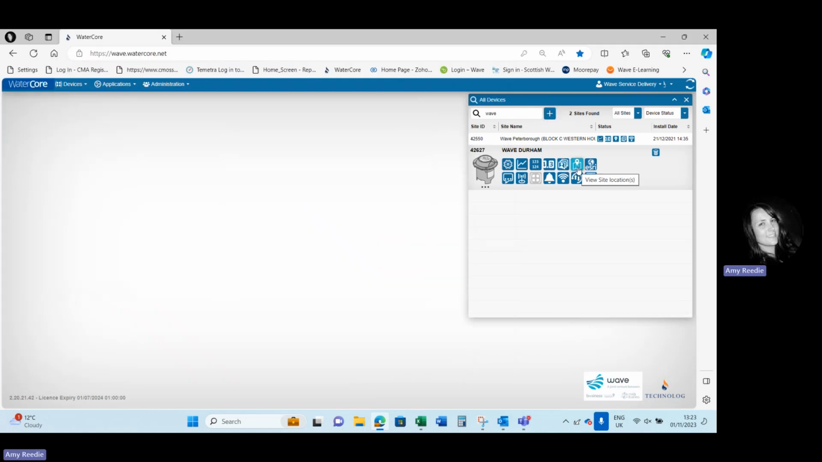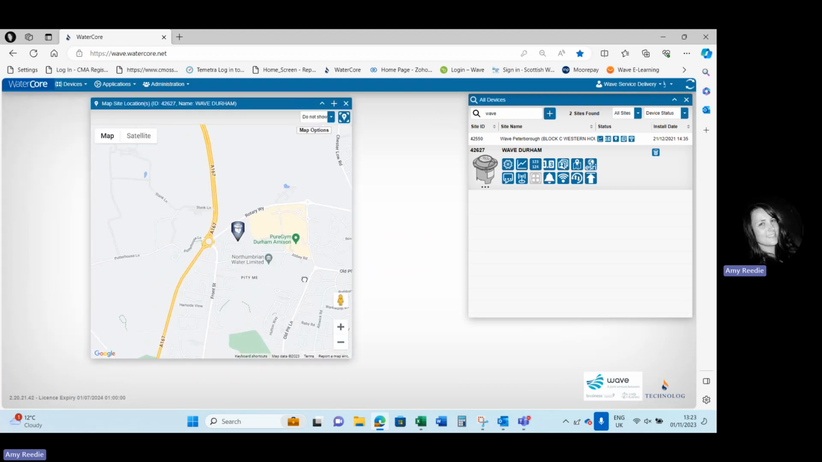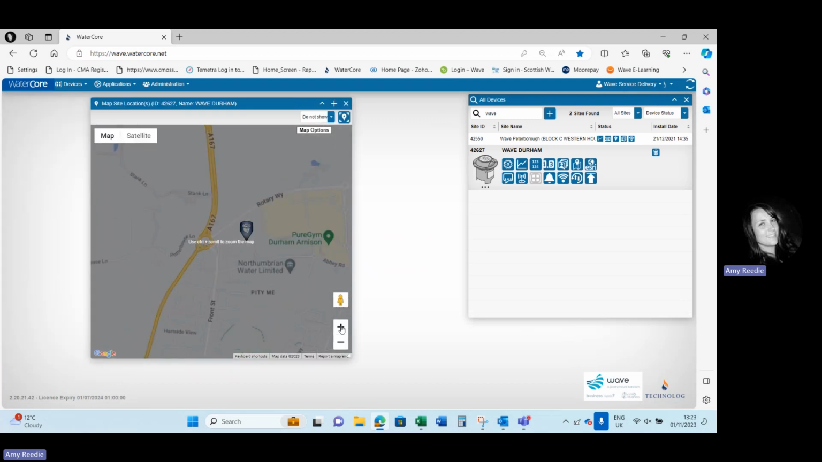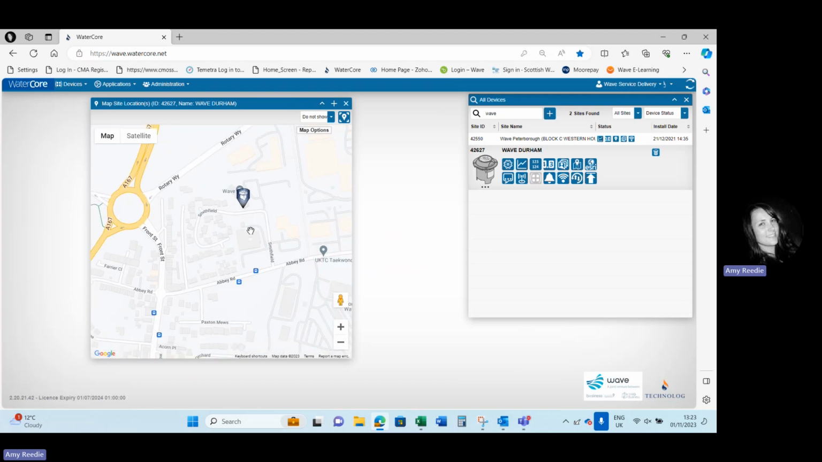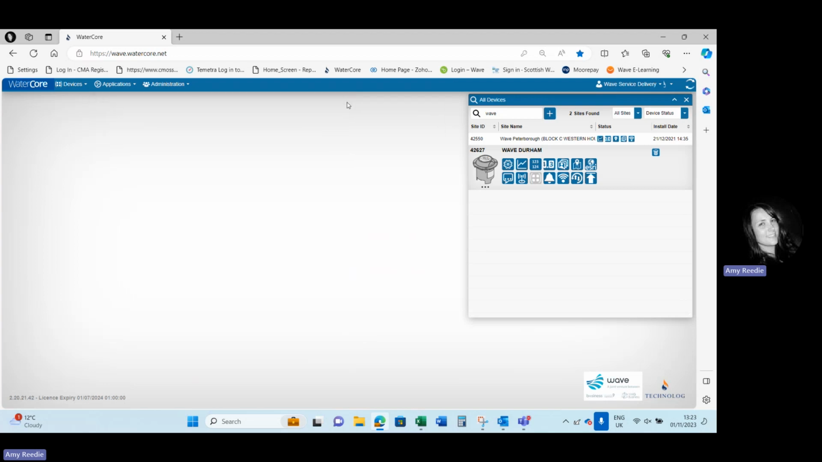This is the view site location. So this connects to Google Earth, so you can see exactly where this AMR is located. This is quite handy if you have quite a few AMRs or it's on a campus and you wanted to show a member of staff or just keep track of where they all are. This is quite a handy tool, and it connects directly to Street View.